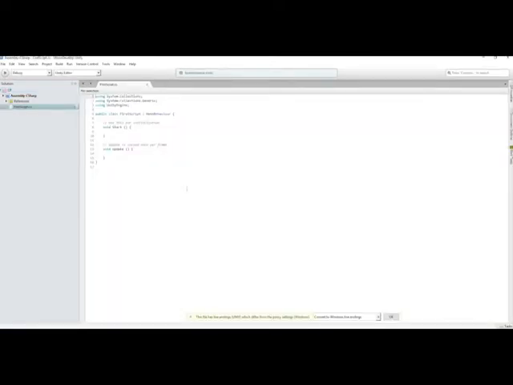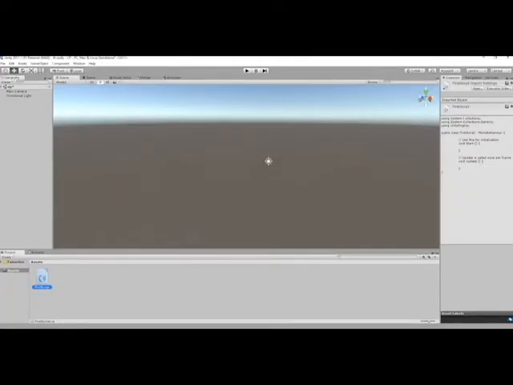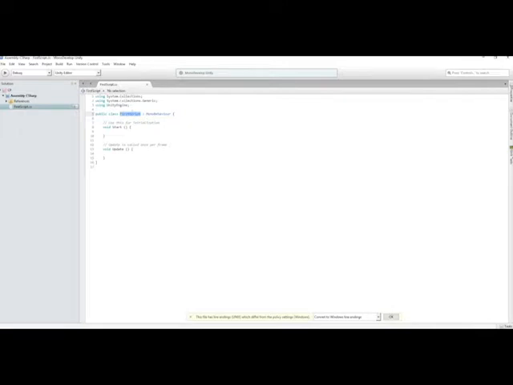Alright, so when you go into your C# script, this is what it will look like. You have to keep these basics: using System.Collections and using UnityEngine, and the class. Always make sure that the class name equals the script name. That's essential, or the whole script won't work.